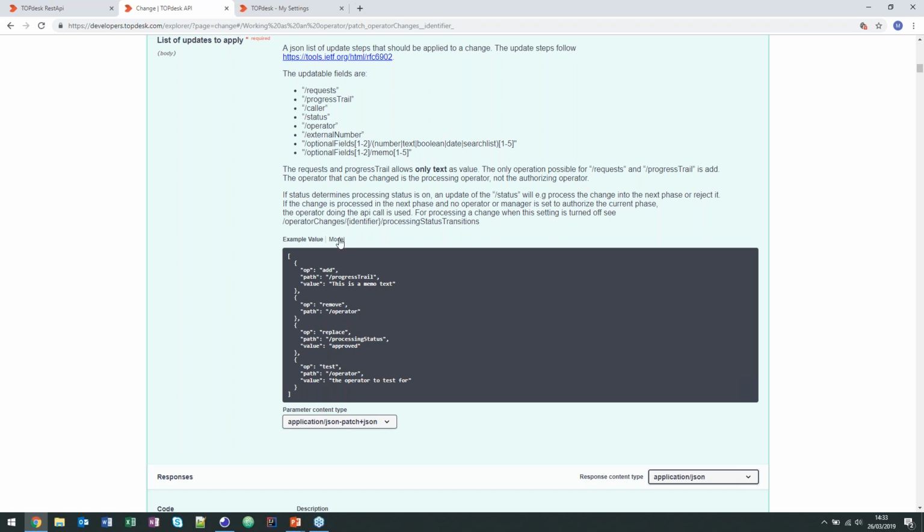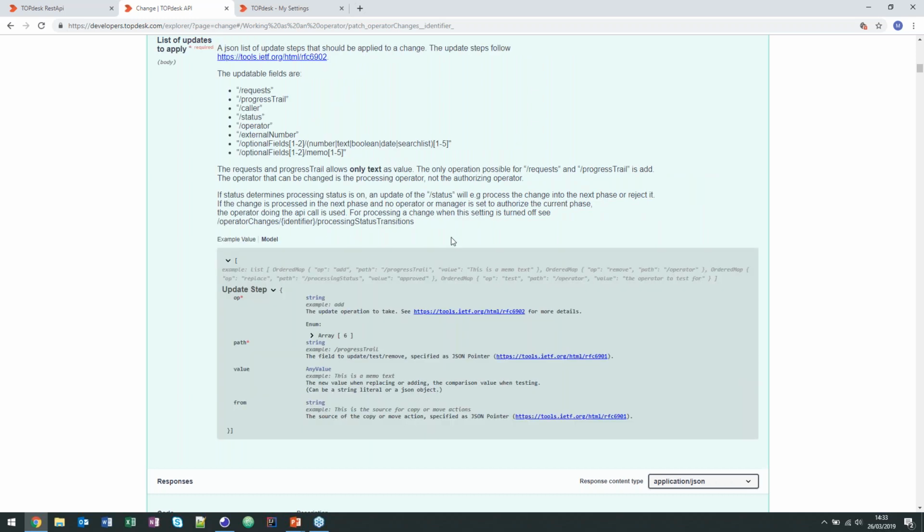Now, one hidden option is the model here. It's one of my favorites, in that it tells you exactly what you need to do. And you can see, okay, in order to update an existing change, there are 4 different values or fields that you can set. So that's the actual operation, which I can expand. You can see that can be add, remove, replace, move, copy, test. We then have the path. So for instance, progress trail, or if we look here, the updatable fields are progress trail, request, caller, status, etc. We then have the value, so that's the new value that we need to use. And if you're working with the move or copy action, there's a from parameter that you can set as well.